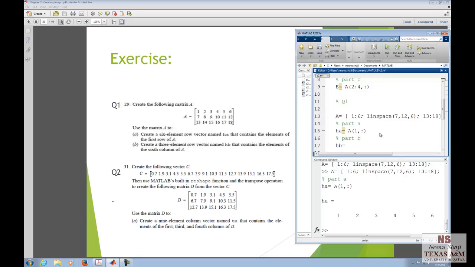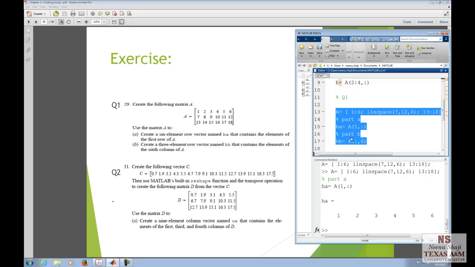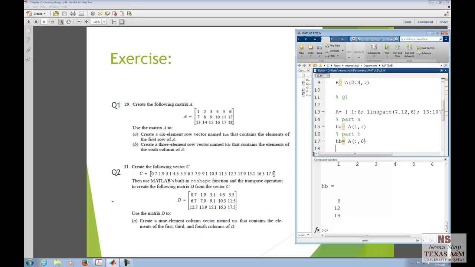Create a 3-element row vector named HB that contains the elements of the 6th column of A. So A of 6th column means it covers all the rows. So you put a colon and then 6. Let's run to see what we get here. So here we have a column vector, but what we need is a row vector. So we have to put a transpose and run that again. So we have a row vector here.